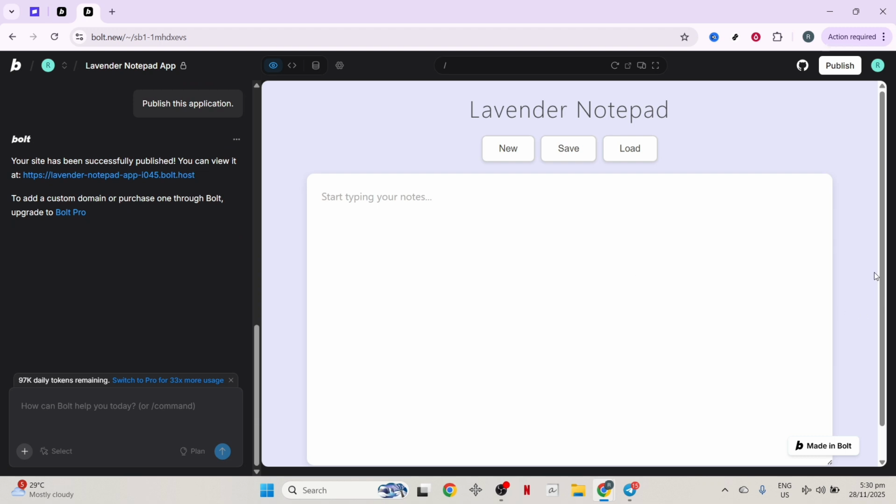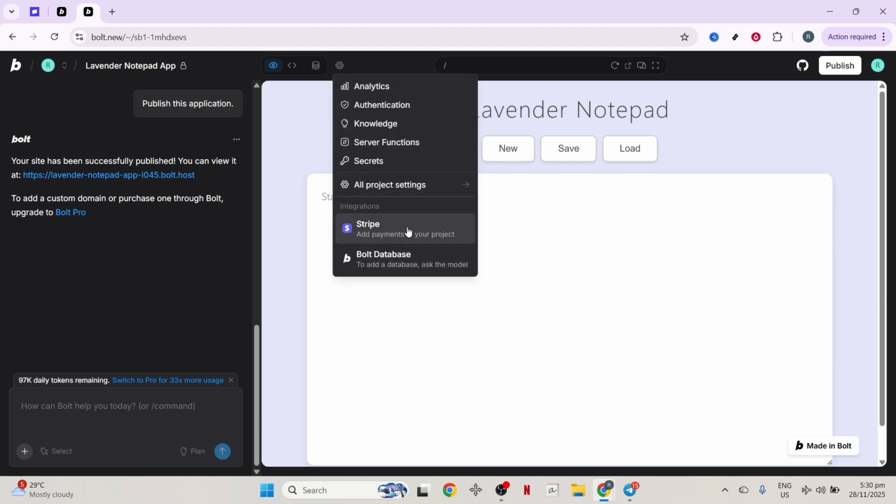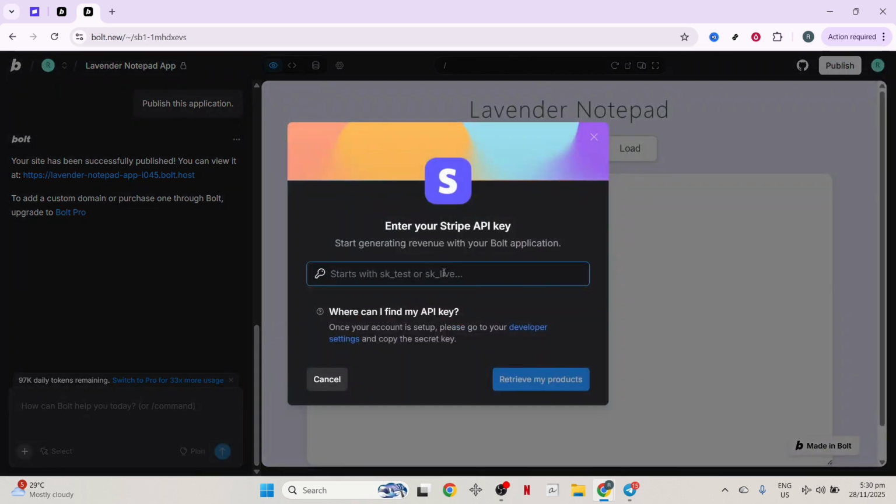In your Bolt workspace, click the gear icon at the top center, then select Stripe. Bolt will walk you through the setup. When it asks for an API key, click Add Stripe API key, paste your test key, and confirm.